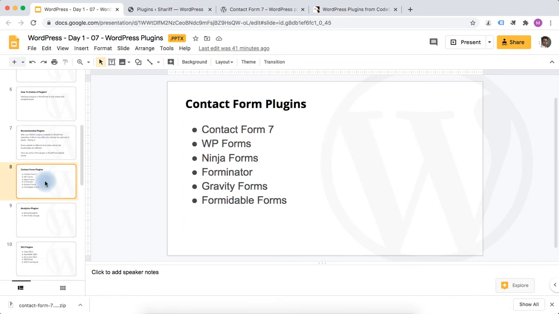When it comes to contact forms, if you need a contact form, where people can fill in information on your website in a contact us page or any other form that you want to create, you can use any of the plugins. Some of the highly used ones are Contact Form 7, WP Forms, Ninja Forms. Forminator is basically the new plugin in the vicinity. Gravity Forms is basically a premium plugin, and then you have Formidable Forms, another plugin that comes with loads of features. You can use any of those plugins.